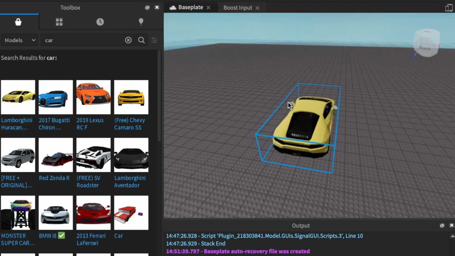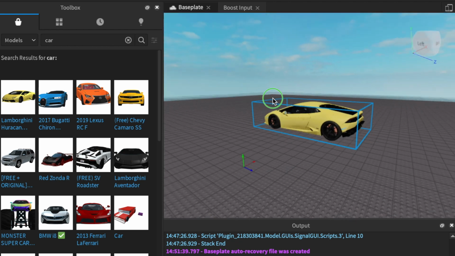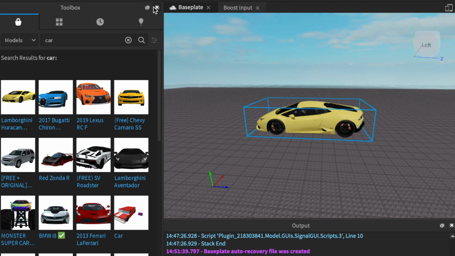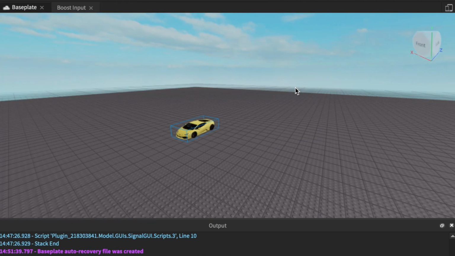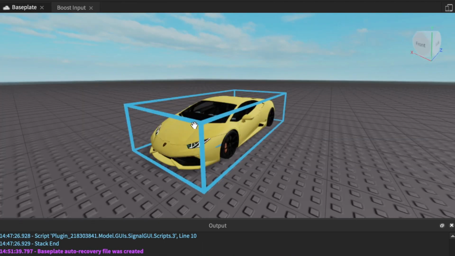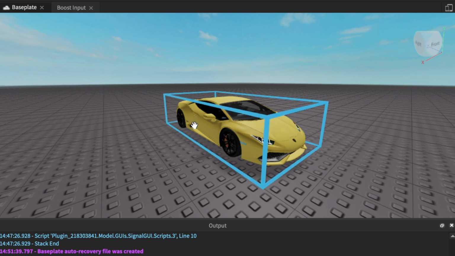In any way, shape, or form, I do not own the rights to this vehicle. I don't even have one in real life. I don't have anything like this. This is a free model, so by Roblox's terms, I am obligated to use this model for practice or demonstration purposes. Just want to clarify that.